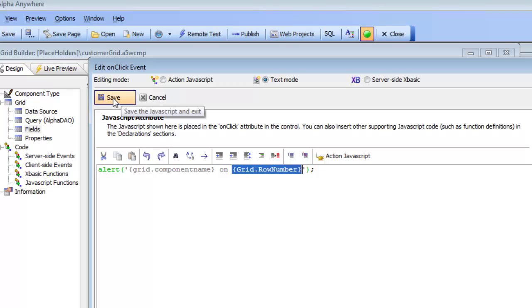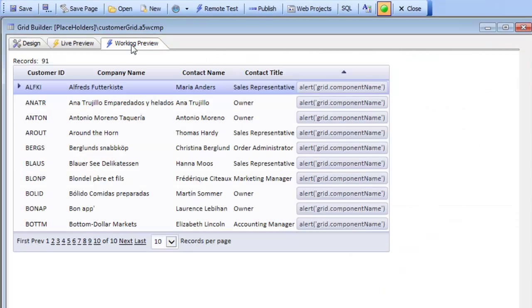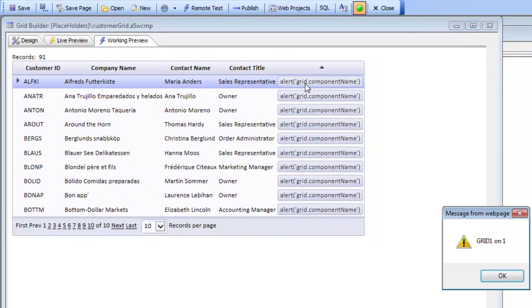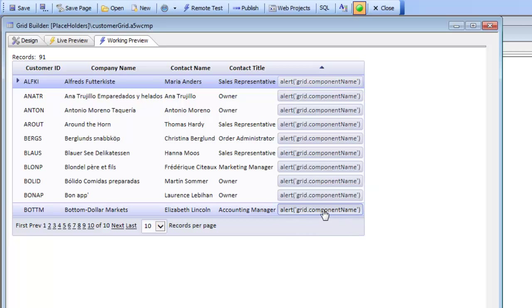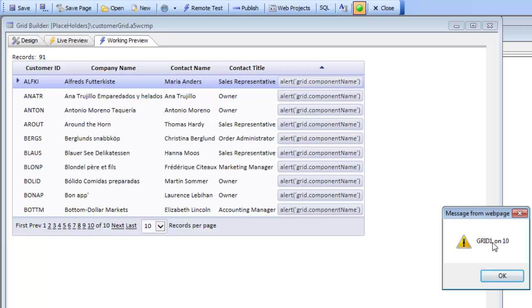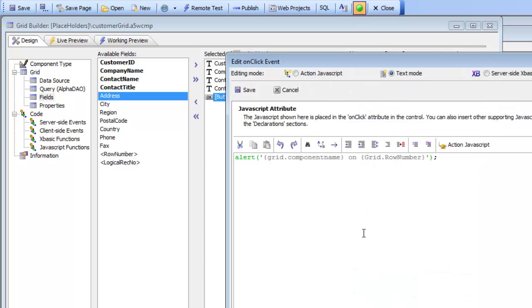So let's go ahead now and save this and then run it. So I'm going to go into working preview. Now in working preview we automatically assign an alias of grid 1 to a grid component. So when I click this button right now, we can see that the placeholders have been replaced. grid.componentName was replaced with grid 1 because that's the alias that we use in working preview, and then it says on row 1. If I click, for example, on this button over here, you can see it says grid 1 on 10. So what we've shown here is how the aliases got replaced at runtime by their real values.